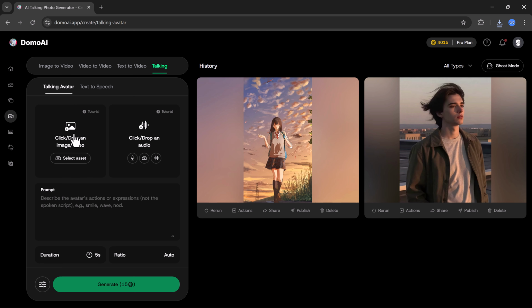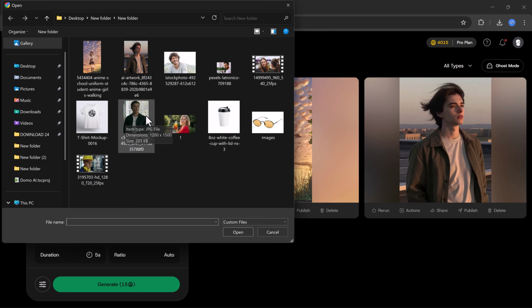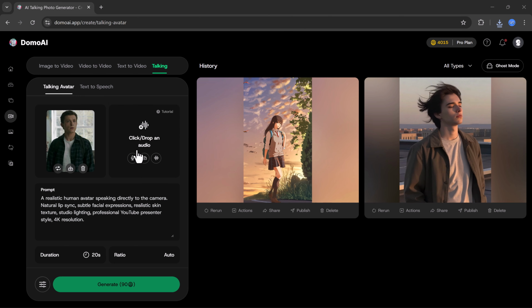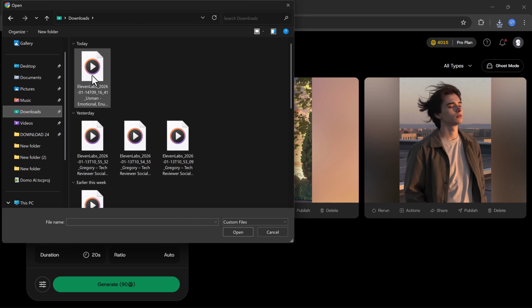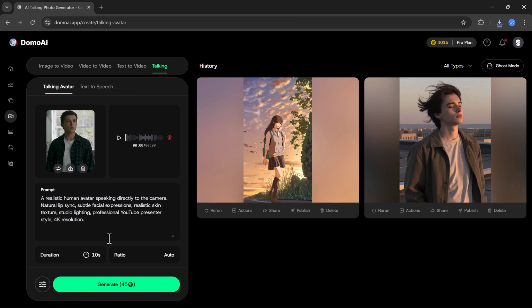Feature 3, Talking Avatar Lip Sync. AI allows you to create realistic talking avatars using images or videos with stable lip sync. A realistic human avatar speaking directly to the camera. Natural lip sync, subtle facial expressions, realistic skin texture, studio lighting, professional YouTube presenter style, 4K resolution.